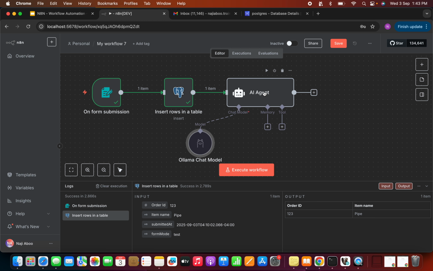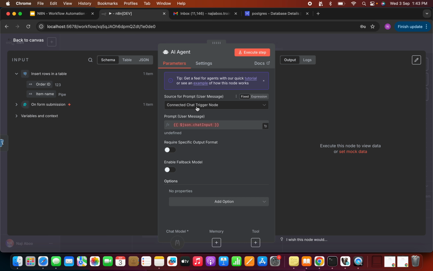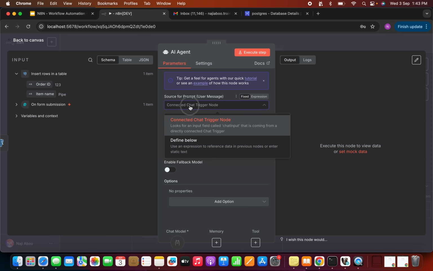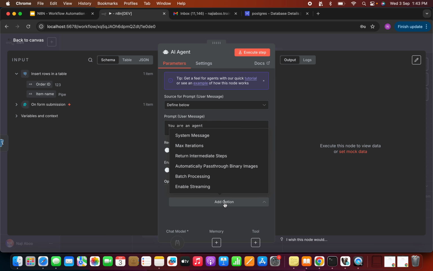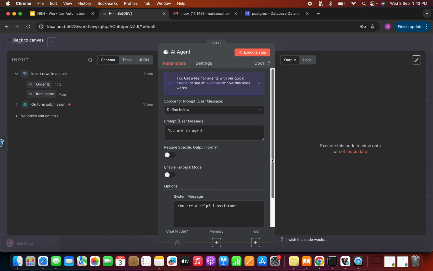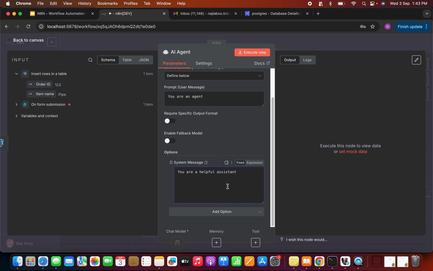Now let's click on the AI agent. So here we need to customize our prompt. So for that, let me say, you are an agent. Okay, now let's click on the add option. Here I can add a system prompt. Okay, here I can say that you are a helpful assistant to draft an email. It must contain an email subject and email body.